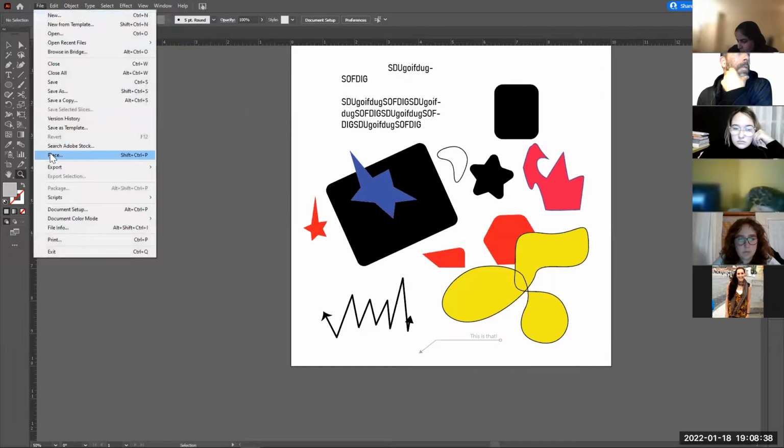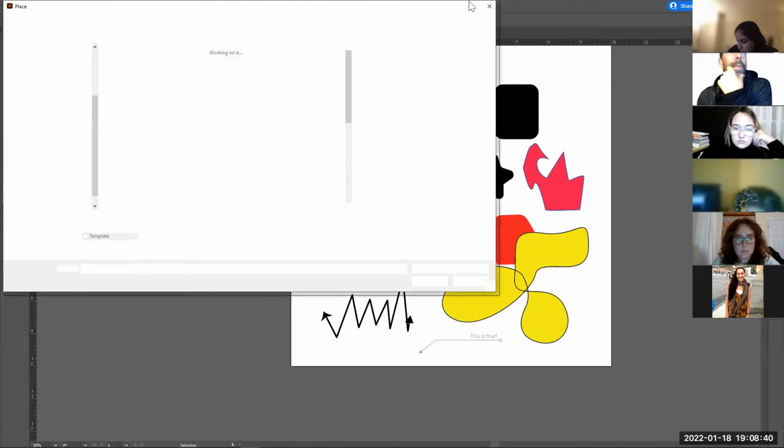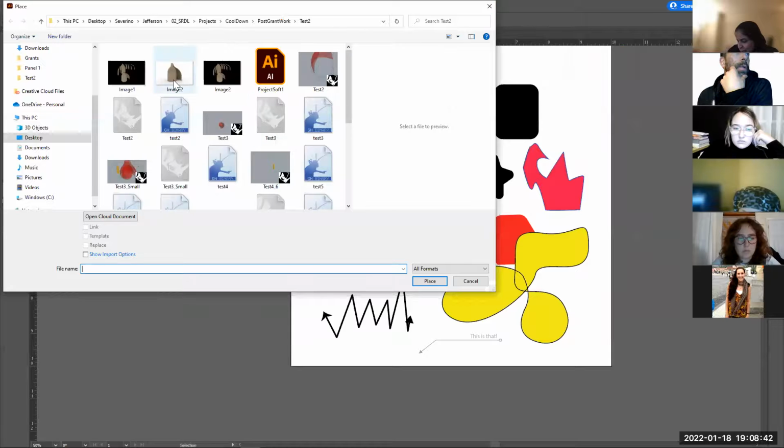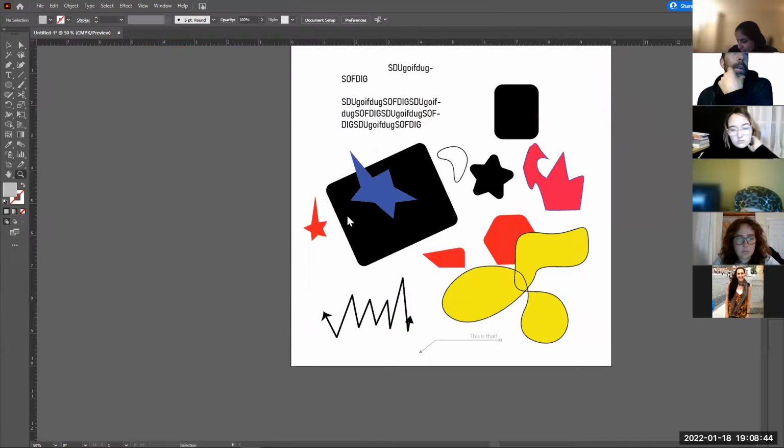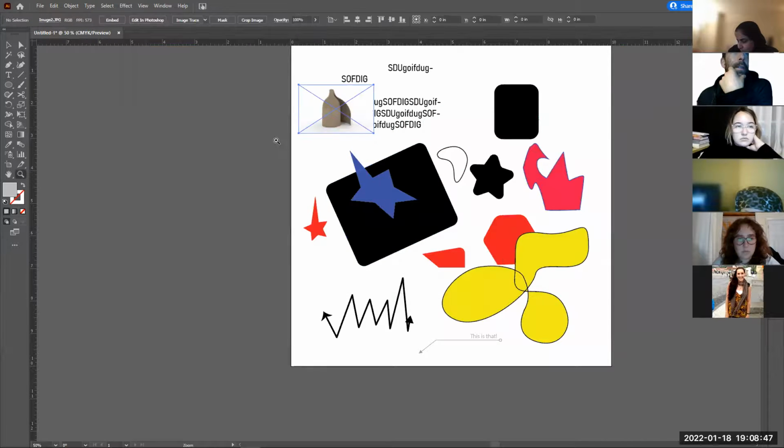You can place things. When you place an image, it's also going to make it as a link. You can just embed it if you want. This means that you have to be careful with the links. You shouldn't ever lose those images that you're placing.